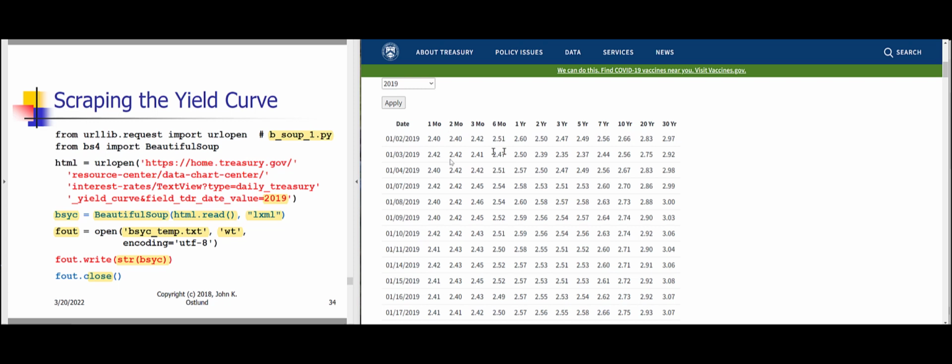And that's the information that I want to get, because I would like to do some analysis on this yield curve information. I would like to be able to see whether the yield curve is rising or falling over time, whether the yield curve is flattening or steepening as the year progresses.